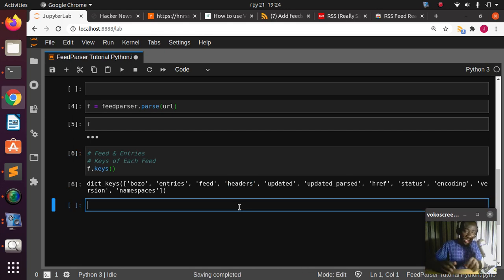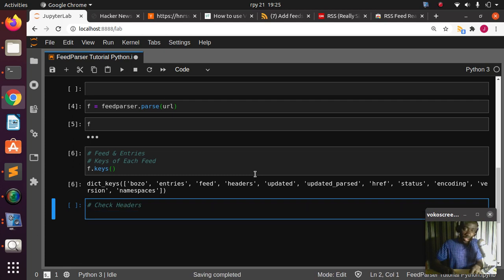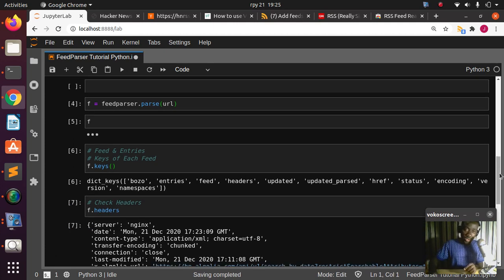So in case I want to get the headers, let's go with my f, right? Because this is like a dictionary, so you can treat it like a dictionary or use a dot notation. Headers. So it's going to print all the headers for us. So these are all the information.